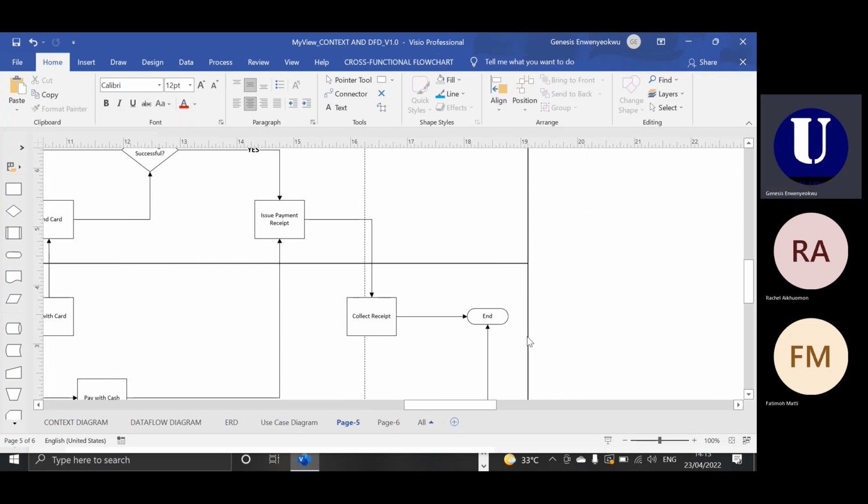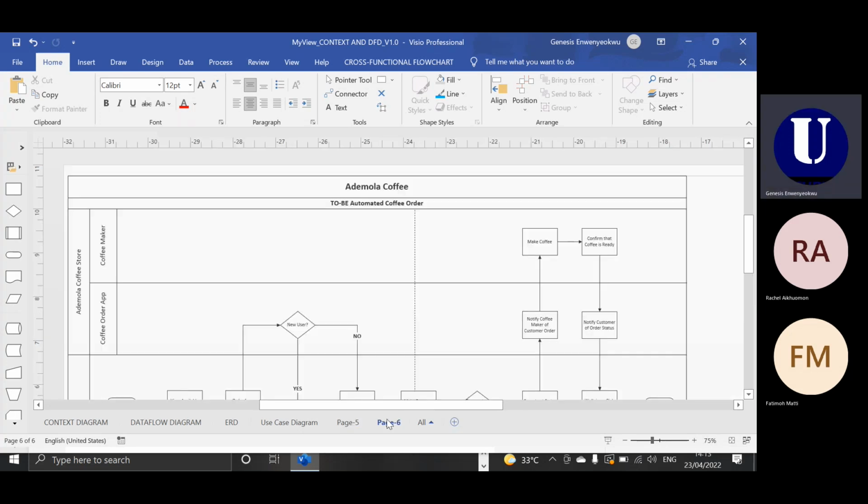That was the manual process I modeled for him. And then the automated process, because they told him to do both manual and automated.